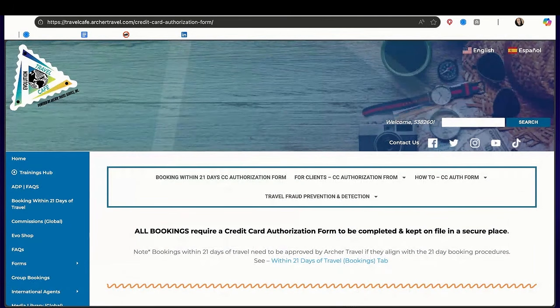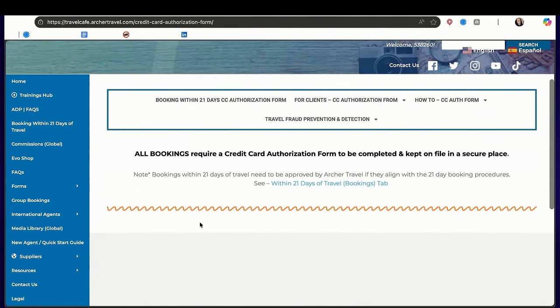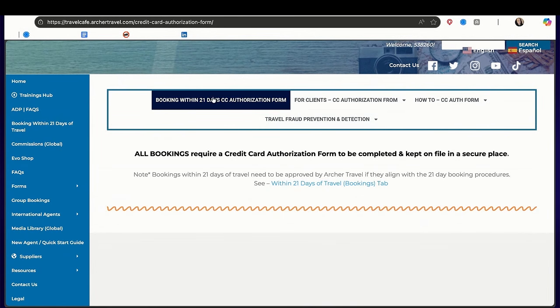So the credit card authorization form, you guys can see once you open up, it has several different options, right? If you are doing a booking where the client leaves within 21 days, you're going to want to make sure that you stop by the booking within 21 days of travel right here. Okay, that's the credit card form for there because we actually have to submit it. But they also have this.